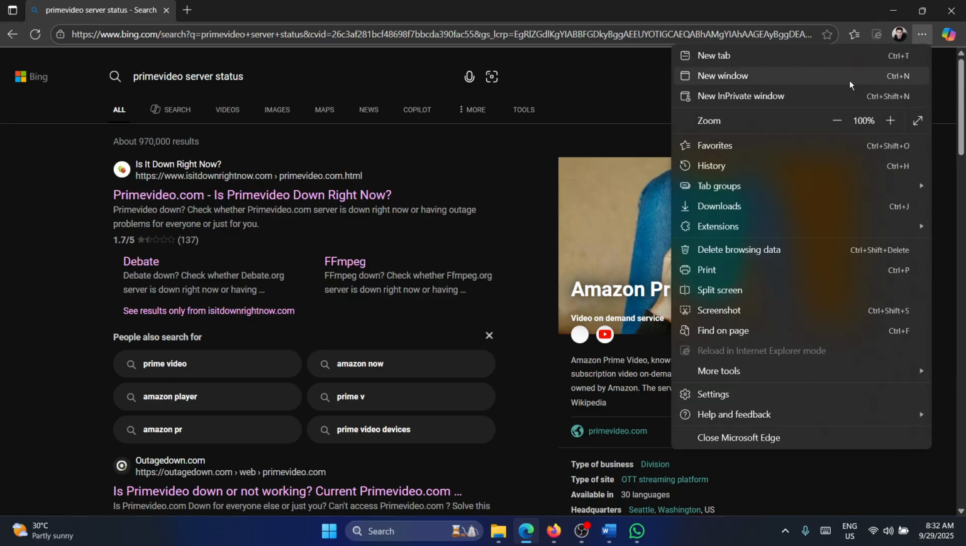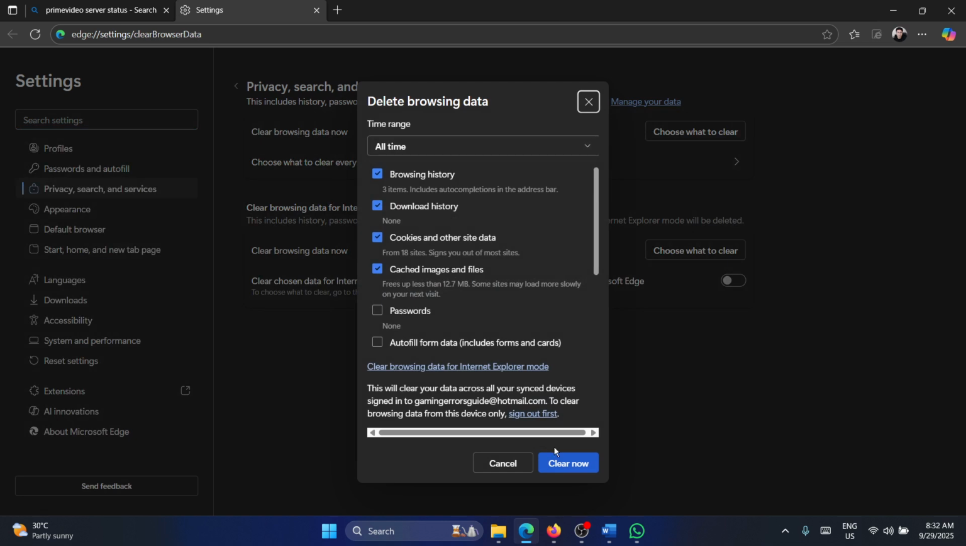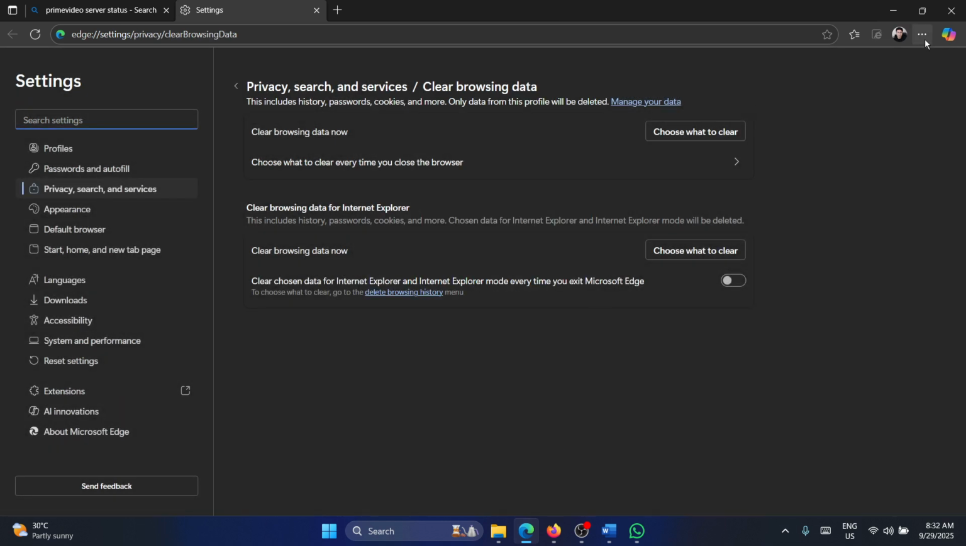Then click on these three dots at the top right corner, select history, select the bin symbol, change the time range to all time and select clear now.